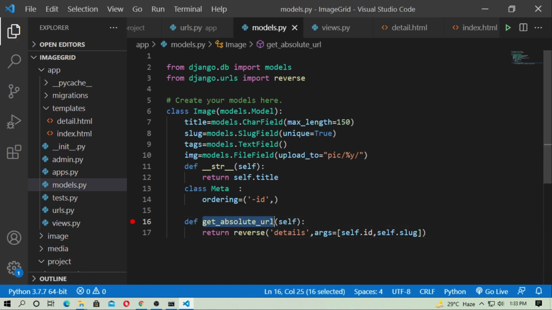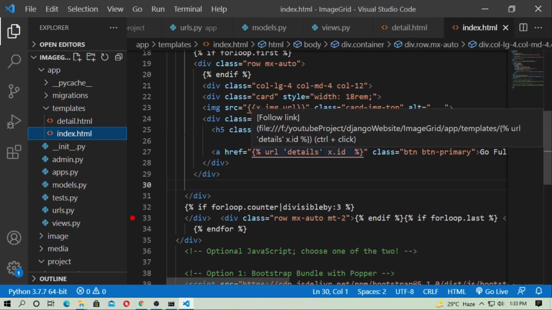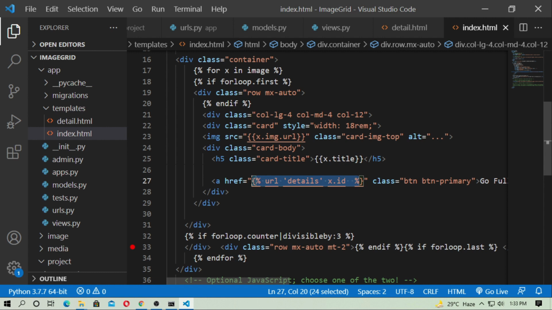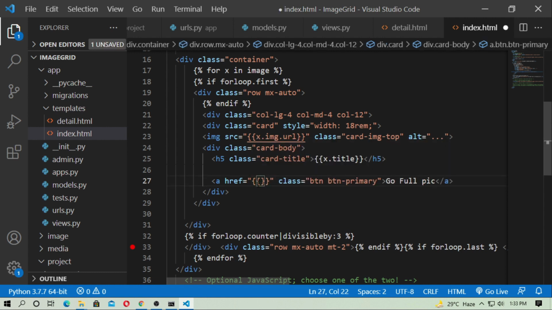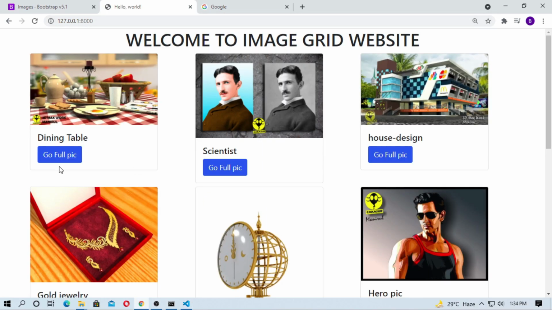Now just copy this get_absolute_url and go to index, and here I already passed the x.id and details. Here is a for loop, you can see, and just remove this, and create a Django variable named x.get_absolute_url. X is the object, you can see, for x in image, and now save it, and now go to urls.py. Here just type str string path and slug flag. Okay, and now save it, and now run it, and run the localhost.